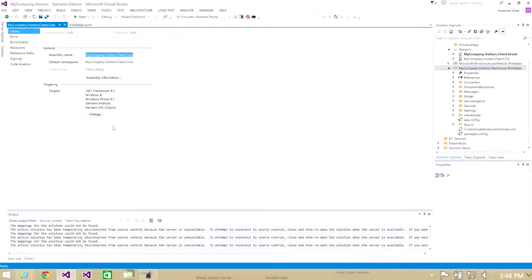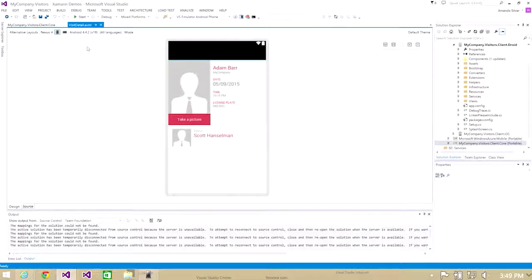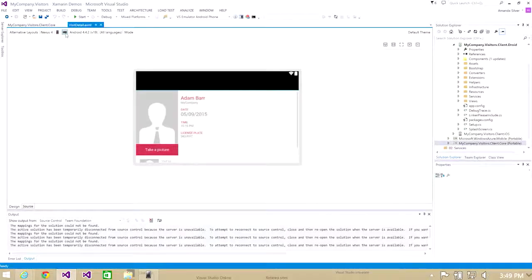And what you can see here is that it actually outlines the targets for my app. I can change that if I want to be able to deploy this portable class library to other targets as well. We're just going to open up this visitdetail.axml, and what you can see here is that the layout for my app is already deployed. What you can see here is that I can preview the layout for my app in the context of a designer. And this is actually one of the best Android designers that's available. I can even flip the rotation to see how this particular UI element shows up in a different orientation.